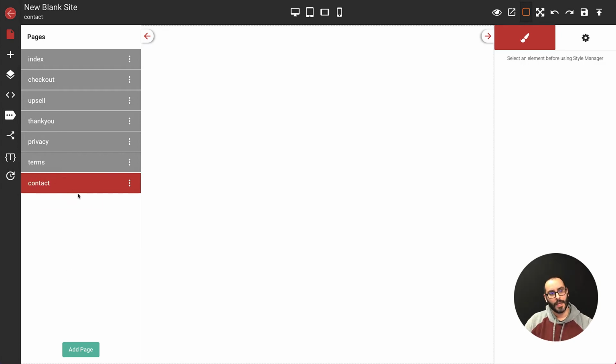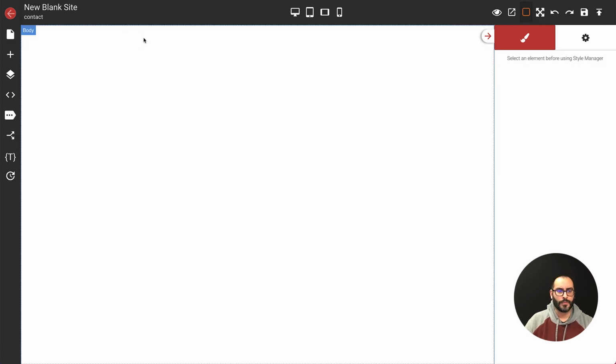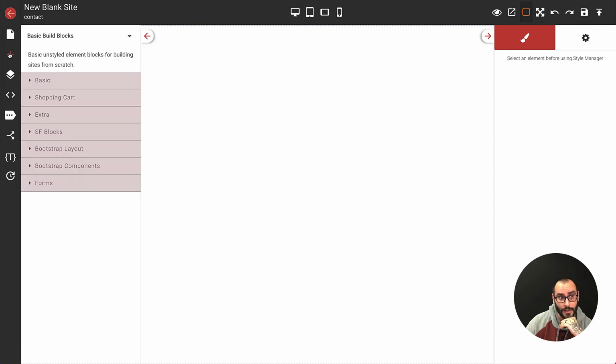Perfect. All right, now designing these pages is pretty straightforward. What we're going to do is use the elements inside of our block editor. You'll notice underneath the page icon there's a plus sign. I'm going to click on that. This is our basic build blocks that first pops up.